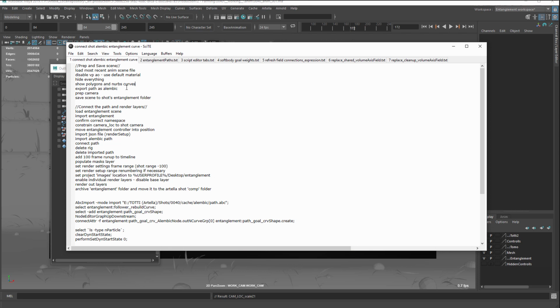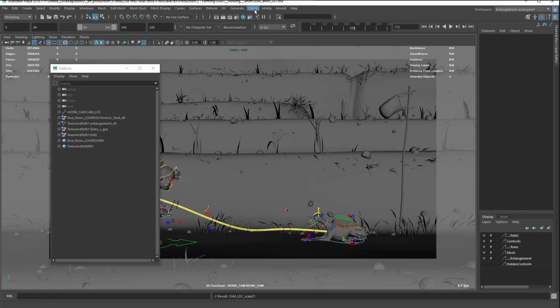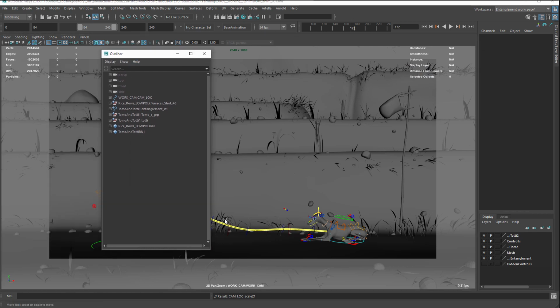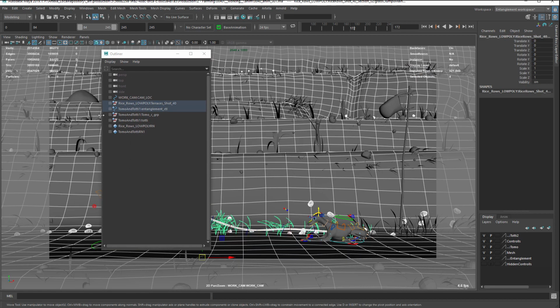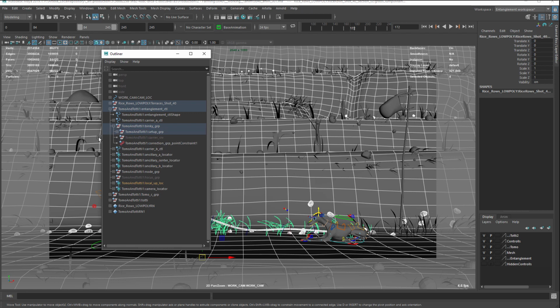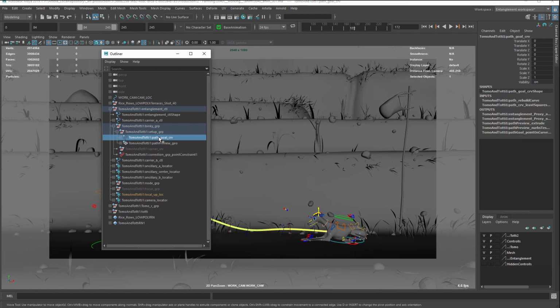Hide everything, show polygon, show nerves. Export path as an Alembic. Let's do that. And to do that, we need to select the path. So let's get close here. And this is it. This is what we need to export. And we need to export it to, so let's select it.